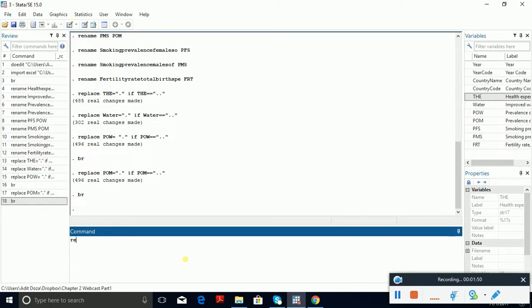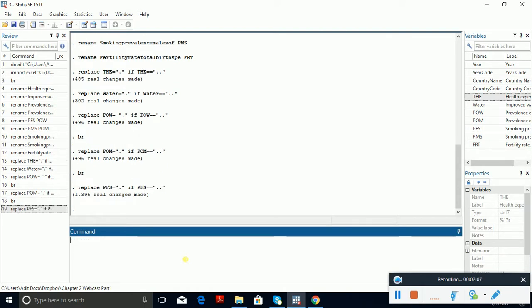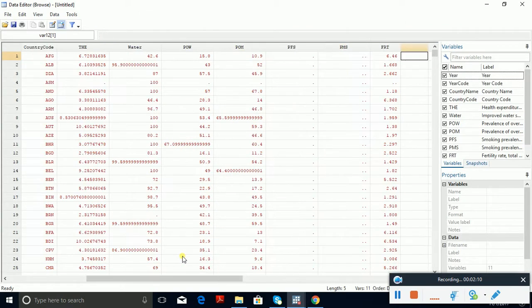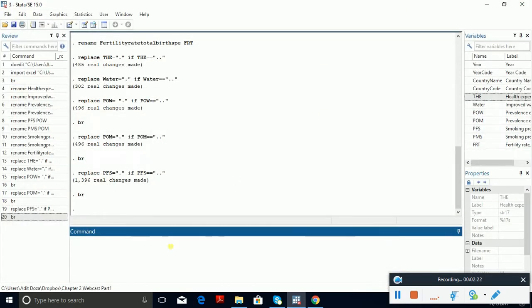Okay. So replace PFS equals to quotation single dot if PFS double equals to quotation double dot quotation closed. Right. So what it is doing is basically replacing all the double dots. So for PFS, the double dots are the missing values, and Stata cannot read the missing values, so we have to replace them with single dots. Okay, then we will do destringing. So replace PMS equals to the single dot if PMS double equals to double dot quotation close.